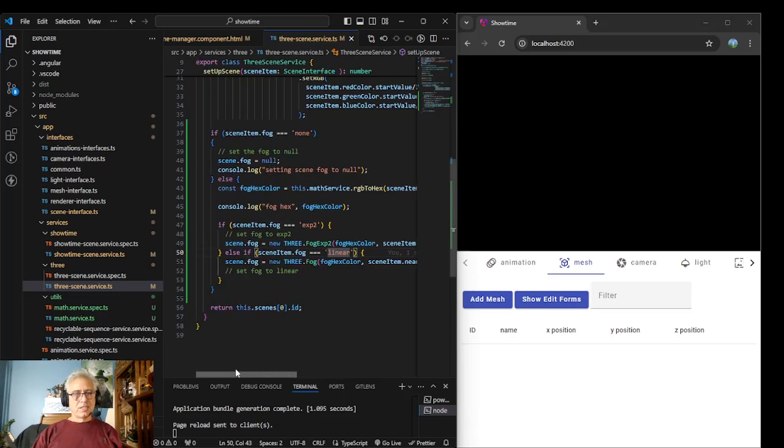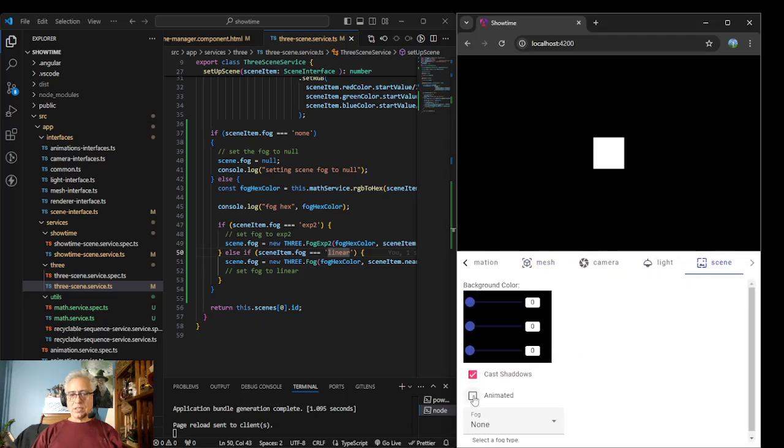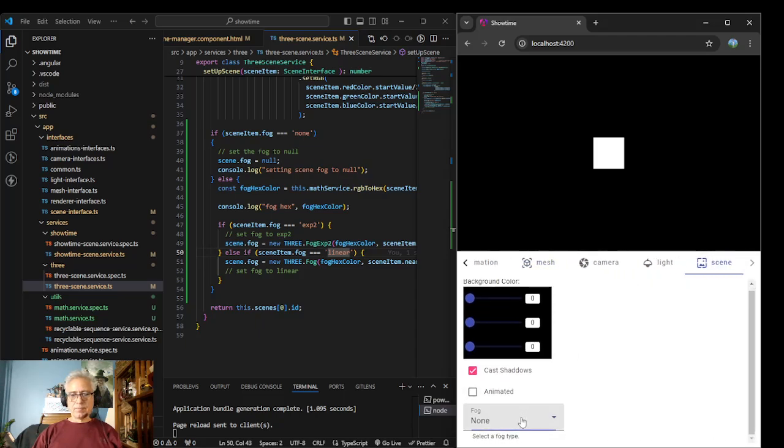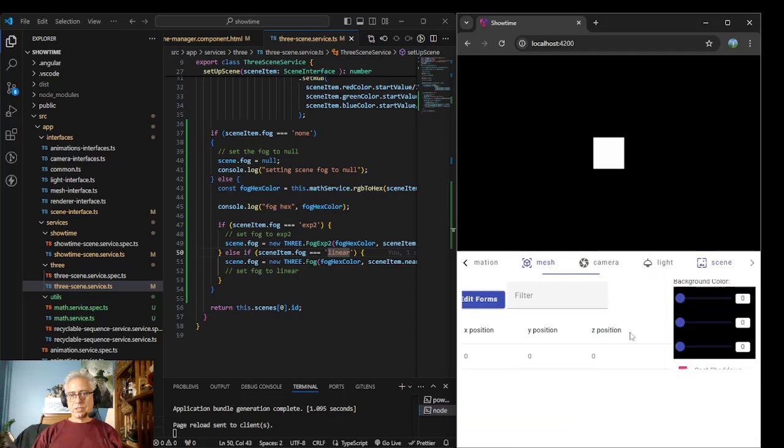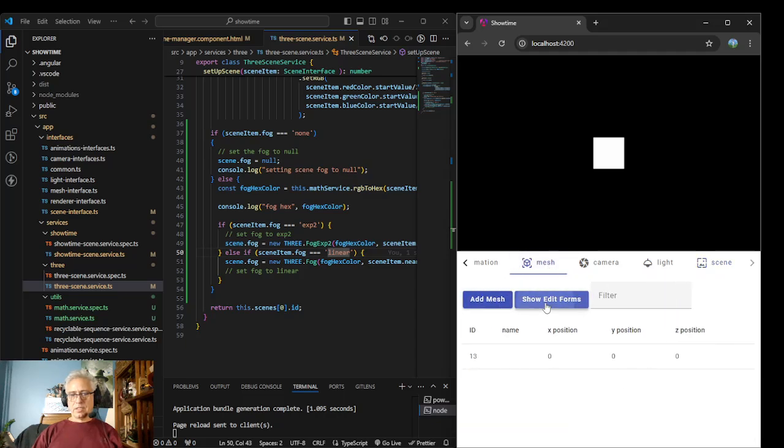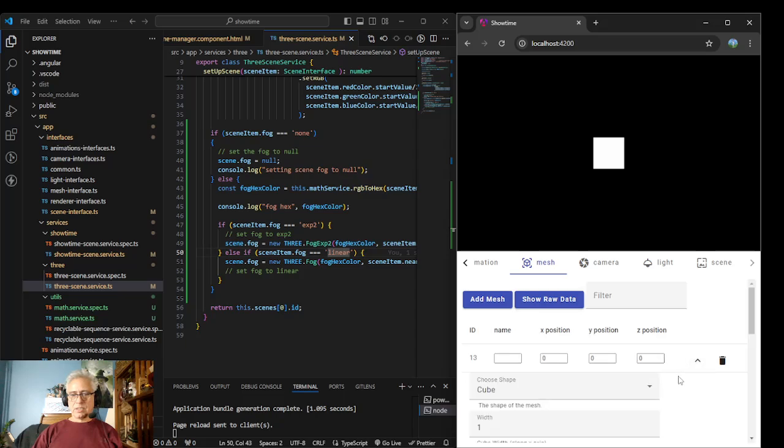So I guess the first thing to do is just see if it works at all. The good news was that we saw that if you added fog, we'll get it demonstrating for linear first. And go ahead and edit this and animate it.